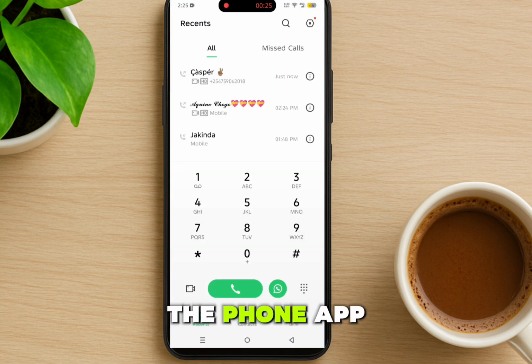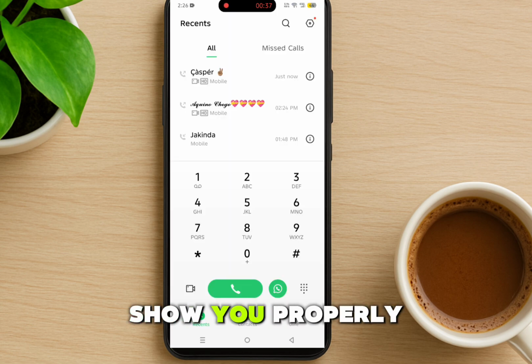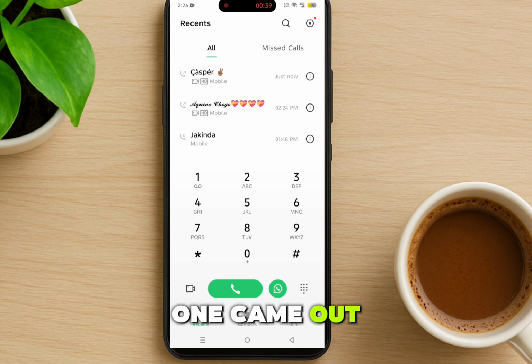Just tap on the phone app, then locate the person that you want to call. Let me say I want to call the first person here in my recent call history. Okay, I'll just tap on the name. Then, okay, let me show you properly. I think that one did not come out the way I expected.